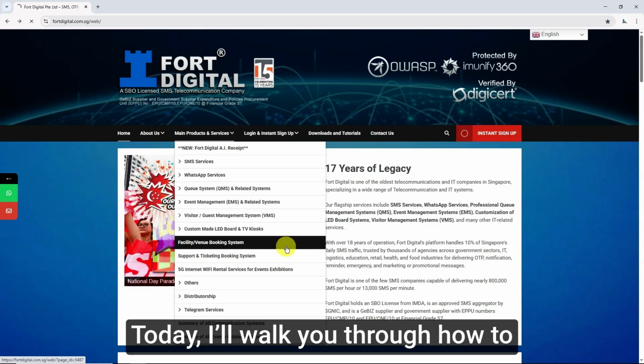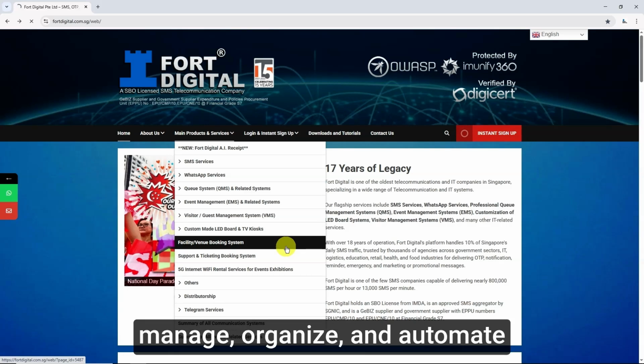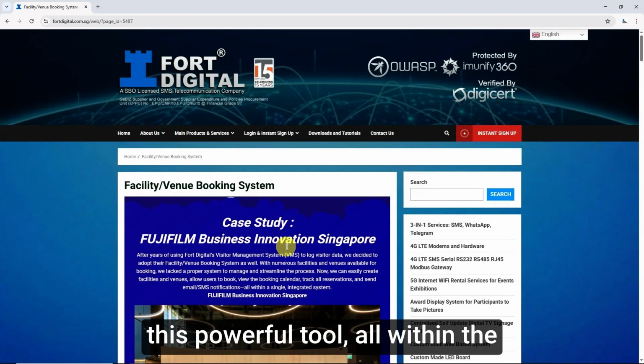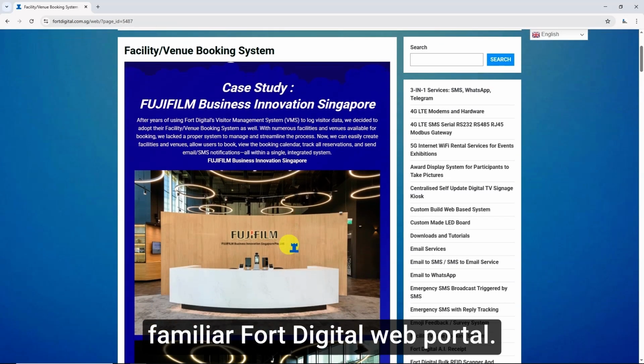Today, I'll walk you through how to manage, organize, and automate your facility bookings using this powerful tool, all within the familiar Fort Digital web portal.